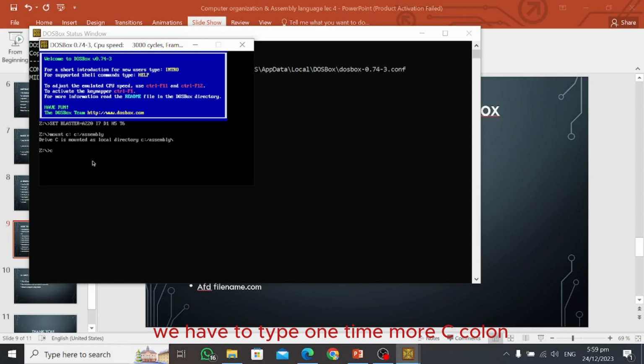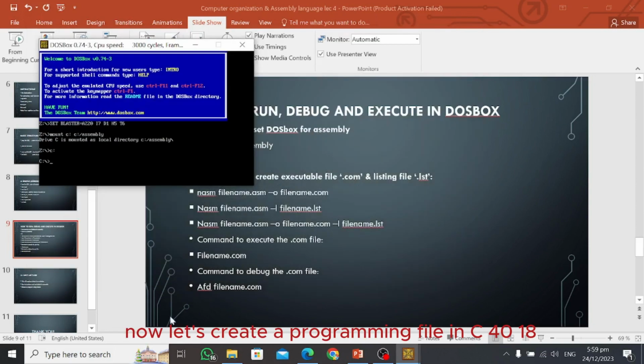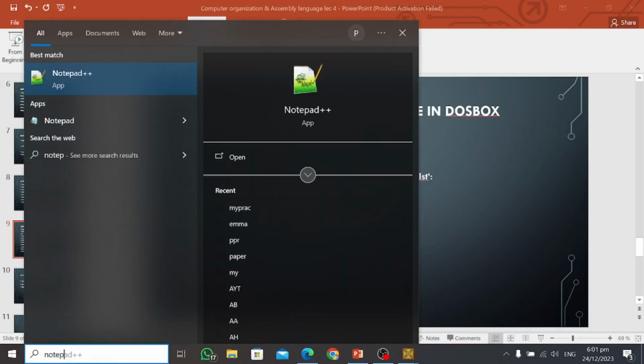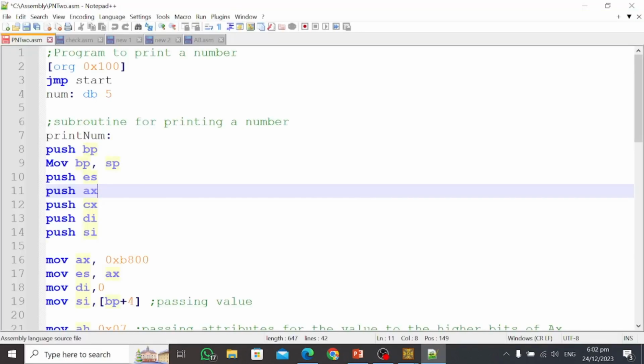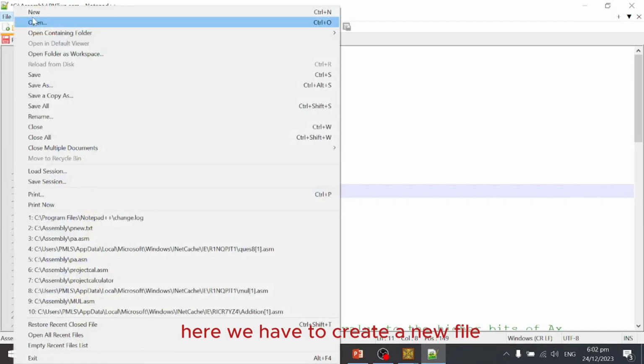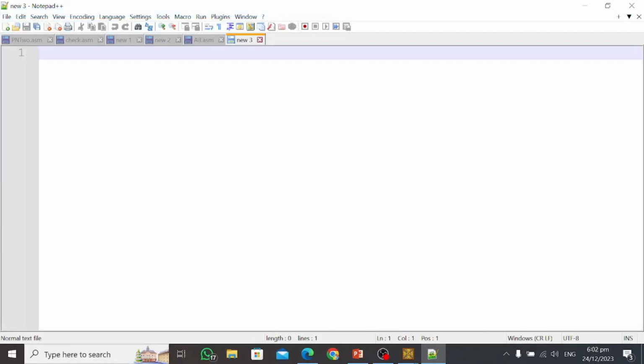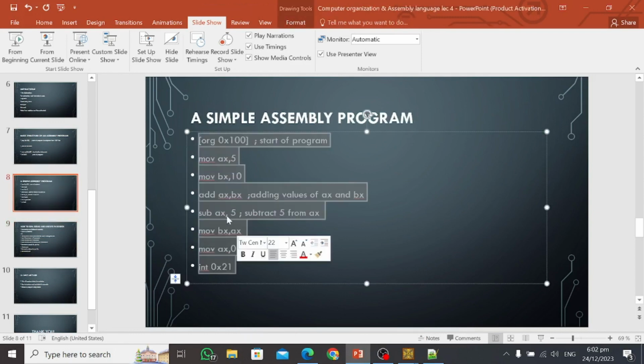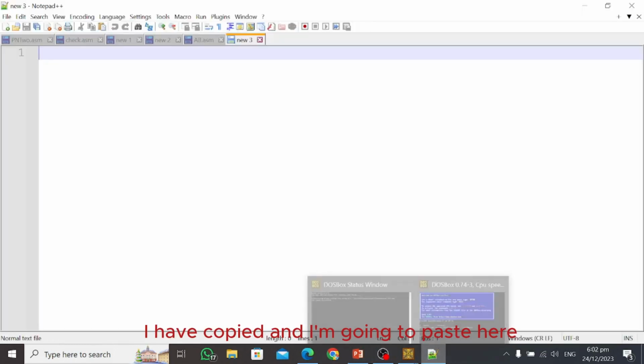We have to type one time more c:. Now we are in drive C. Now let's create a programming file. For creating a programming file, we will have to go to Notepad++. Here we have to create a new file. We will go to new and we will directly paste the code I have written already. I have copied and I am going to paste here.